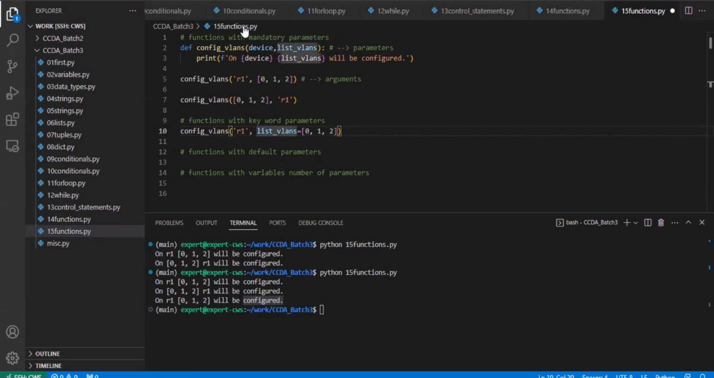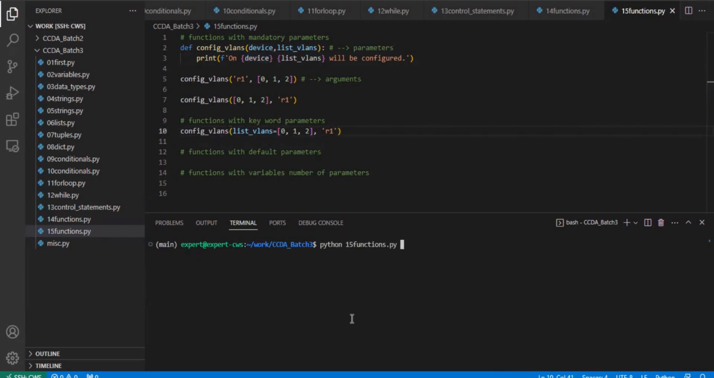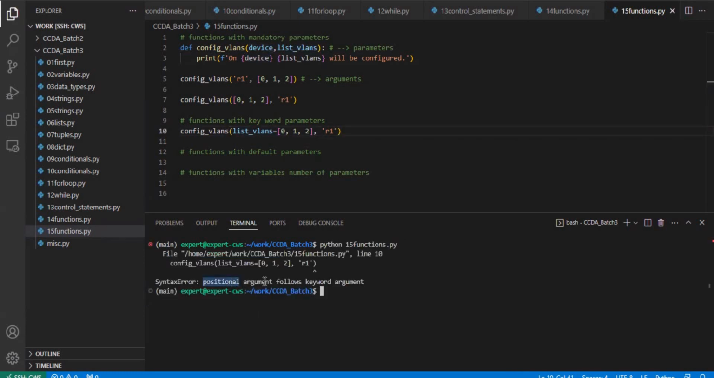So let's say I said that the first value should be placed in the list of VLANs. Second value, yeah, I know. Since this is the list of VLANs, we might think that whatever is remaining should go into device. But it doesn't work that way. It says positional arguments follow keyword arguments. This is treated as a positional argument because I'm not associating a keyword with it. It follows a keyword argument, which is not allowed as per the Python rules.